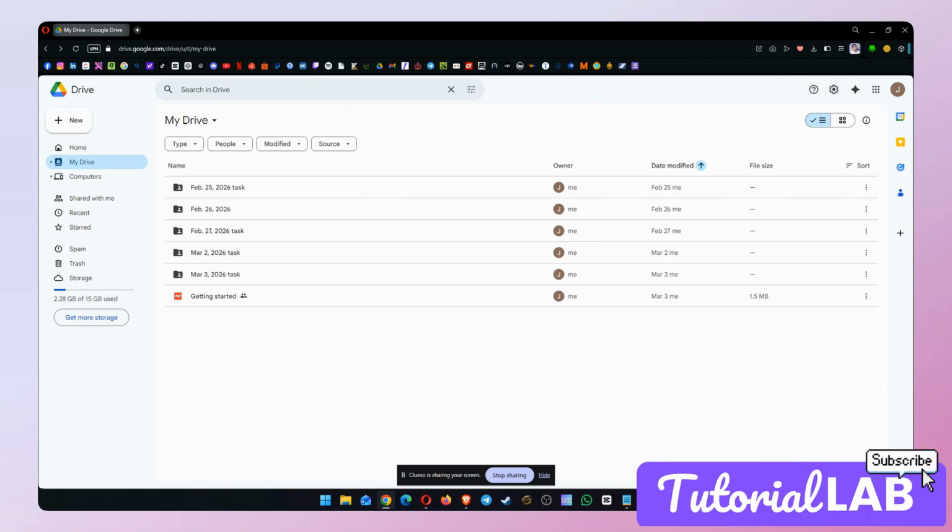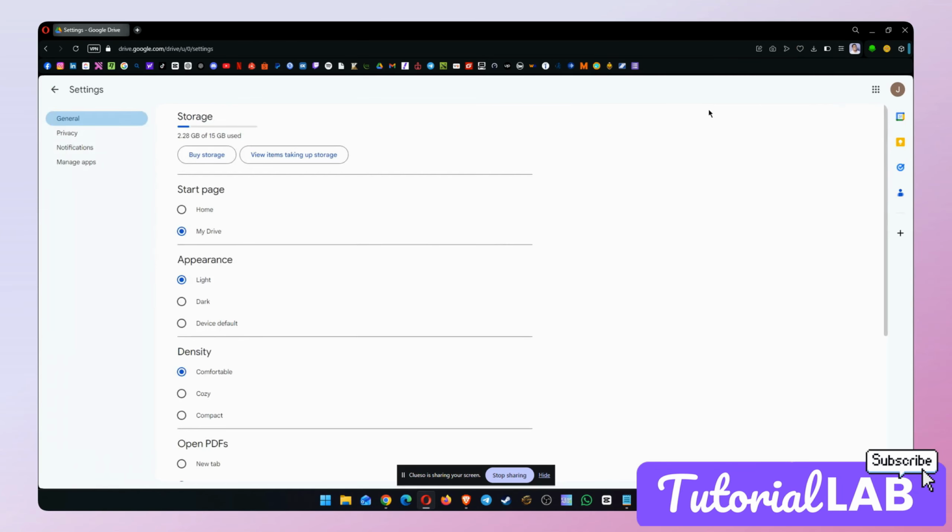Let's get started. When you are on your Google Drive dashboard, go to the upper right corner. We need to click the gear button to open settings. Let's click that now. Next, we will go to Settings.